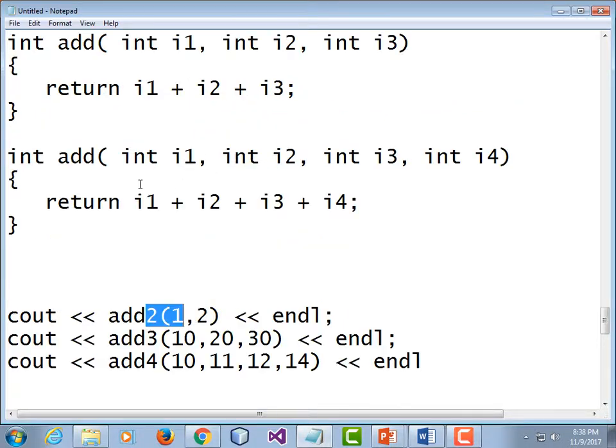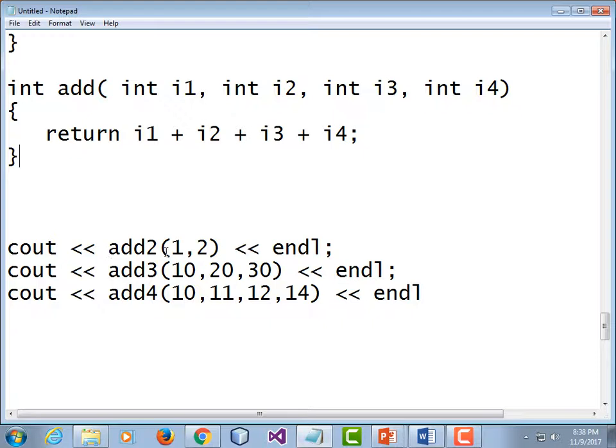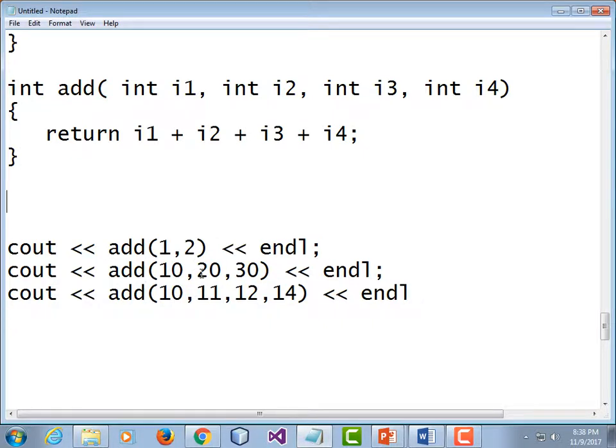But what if what was changing was not just the number of parameters, but their type? You might want the ability to add strings together as well. So string add, and it takes string S1 and S2.